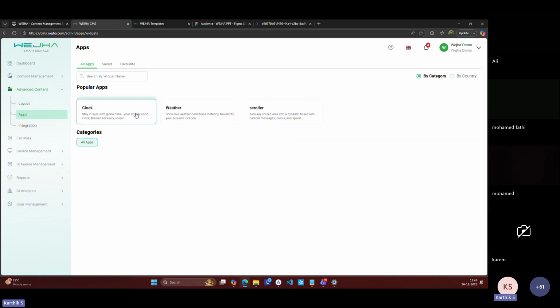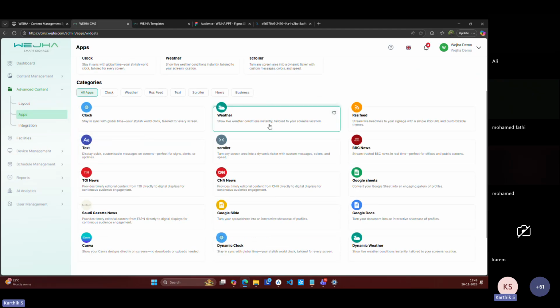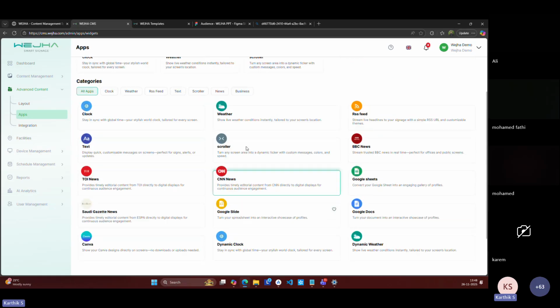When it comes to the apps that we are currently supporting, we have clock, weather, scroller, RSS feed, text widget, BBC News, Times of India, CNN, Google Sheets, Google Docs, Google Slides, Saudi Gazette, Canva, and Dynamic Clock and Dynamic Weather. So you can use any of our apps. There is no special cost or special payment for this kind of apps. It's completely part of the package.